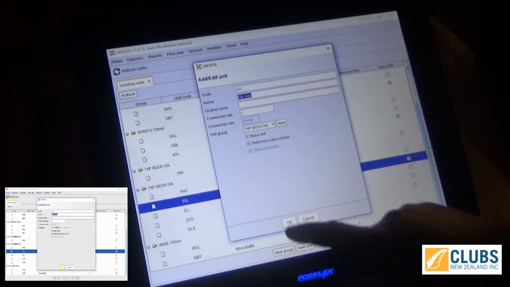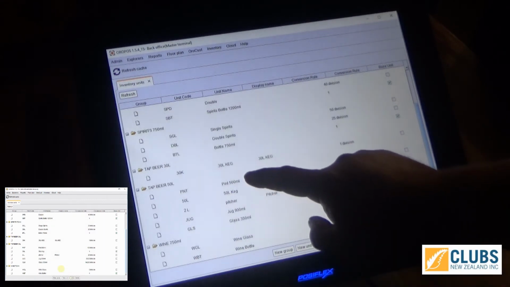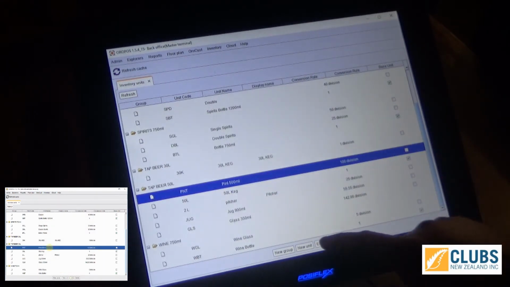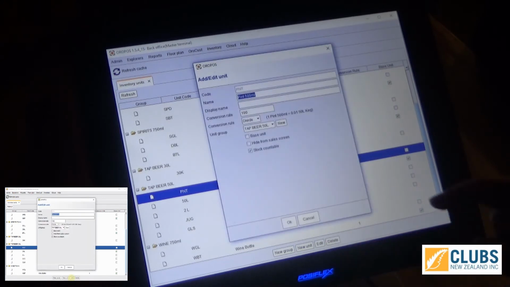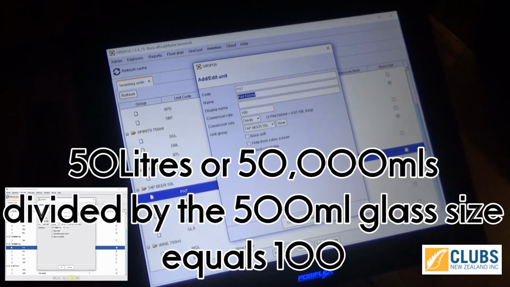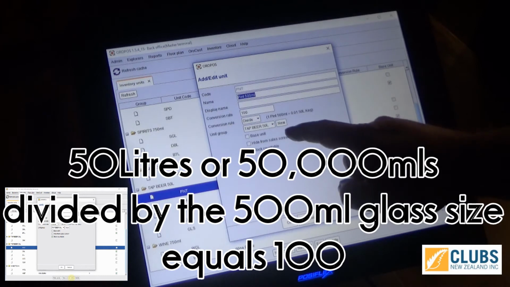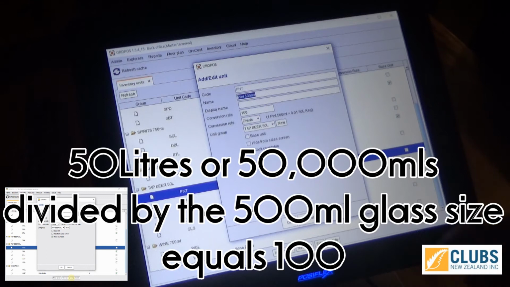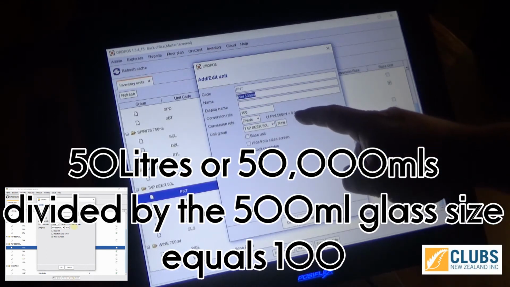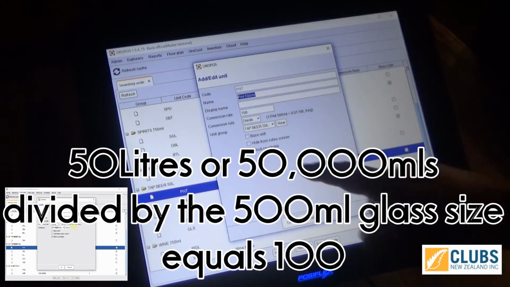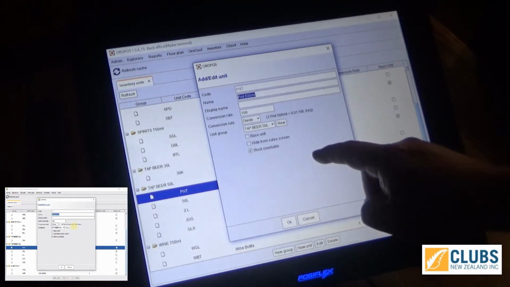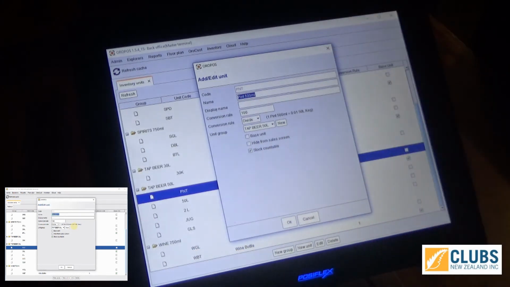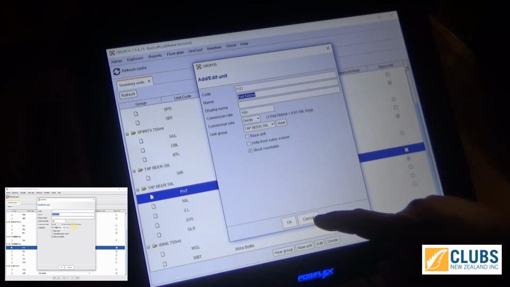So if we look at a 500ml pint and we edit that, you can see that the conversion rate is 100, and it's a 500ml pint, so that means 100 500ml pints fit into a 50 litre keg. So it's actually 0.01 of a 50 litre keg. We want to make sure it's stock countable, and we don't hide it from the sales screen because we do want to be able to sell the pint.